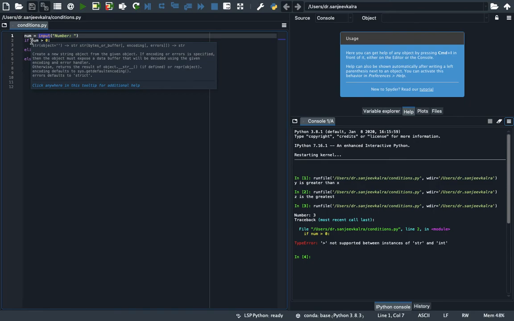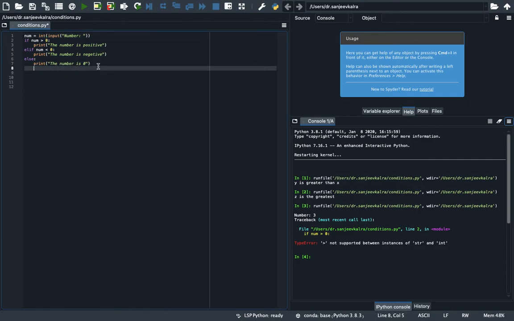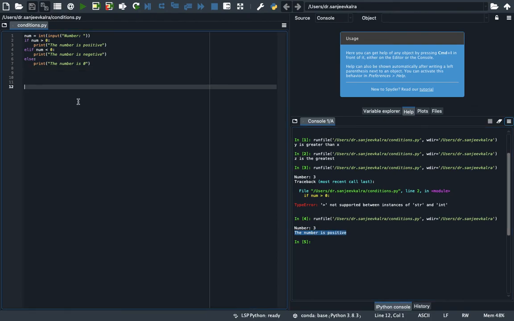So if we want the input to be number, we can write int before it and put the input function in brackets. So like this. You can put float also, but I am putting integer here. So let's run it again. So it is asking us for a number. I write 3. The number is positive because it checked here: if the number is greater than 0, then the number is positive would be written.